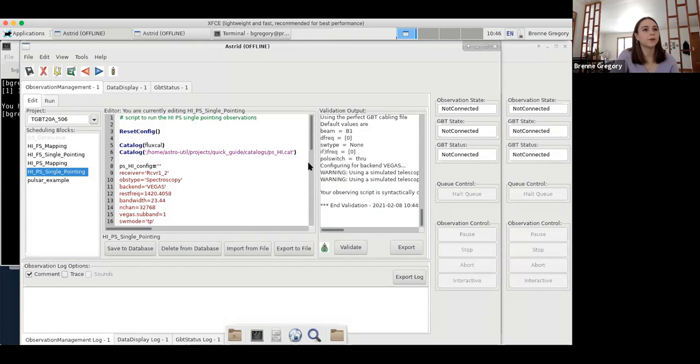So if your script fails to validate, you can check through there. And it is always good to double check with your project friend if you're not sure about something, especially science-wise, because this is just syntax. You can delete from database. I'd be very careful about this button, especially if you're looking at old scripts, but you can also import from a file or export to a file.